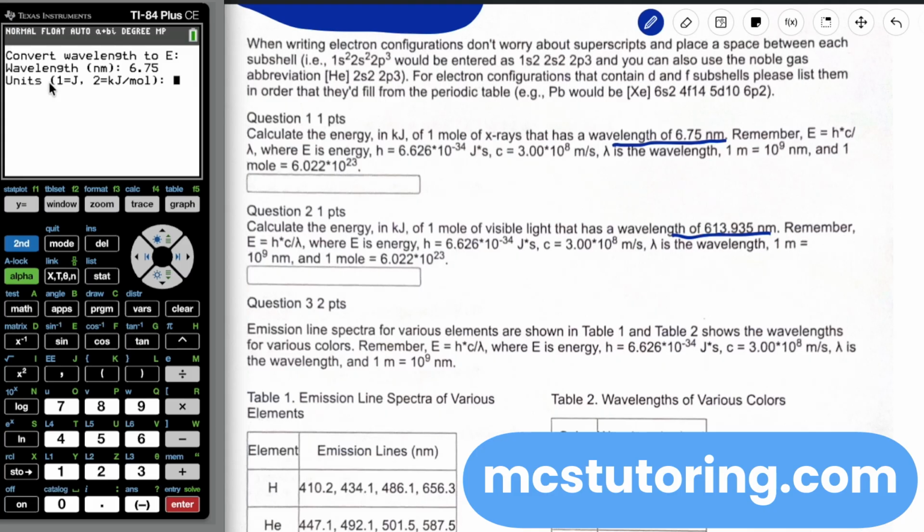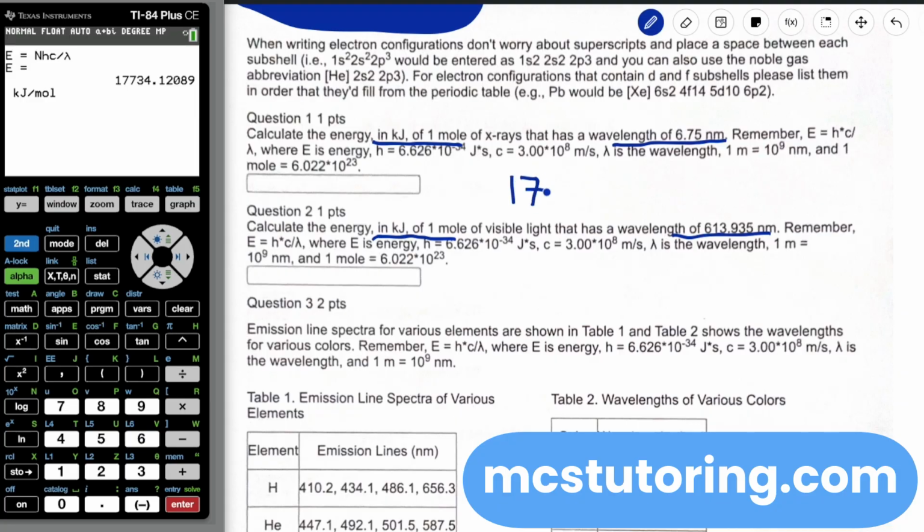And then the units, it's 1 for joules and 2 for kilojoules per mole. And it's asking both of these in kilojoules, basically of 1 mole. So we're going to do option 2. And then for that first one is 1. I don't know the significant figure rules for this specific class, so you want to make sure you do that right. And this is kilojoules, and I shouldn't capitalize the K. Sorry about that. It's a lowercase k, so kJ per mole for that first one.